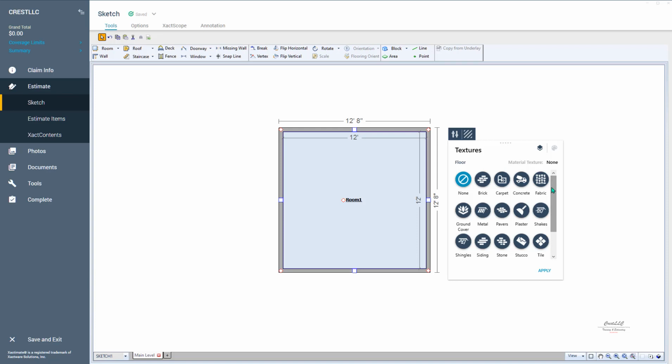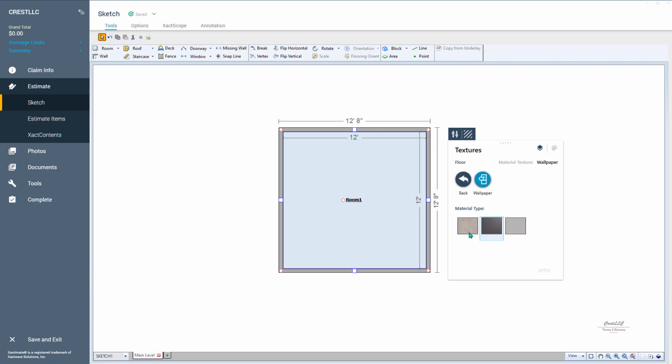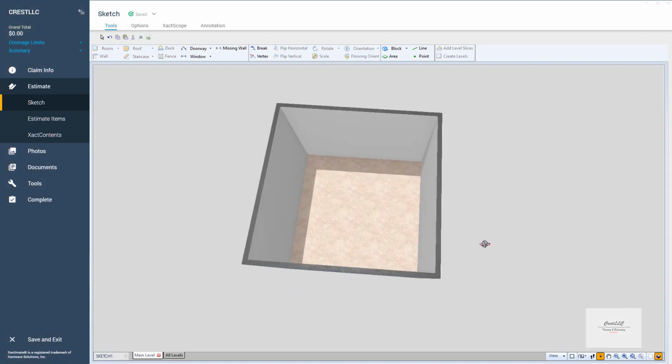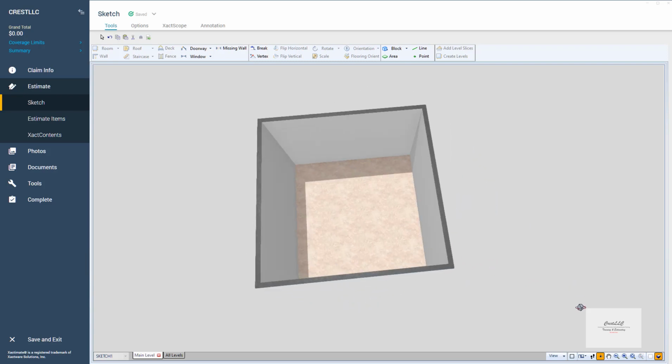So like, for example, if I pick, let's pick wallpaper here. I've got the room selected. Will it put wallpaper on all the walls? I don't know. Let's try it and see. I'm going to hit apply there. Now I'm going to go into 3D. And I don't see it on the walls, but I see it on the floor. That makes no sense whatsoever.